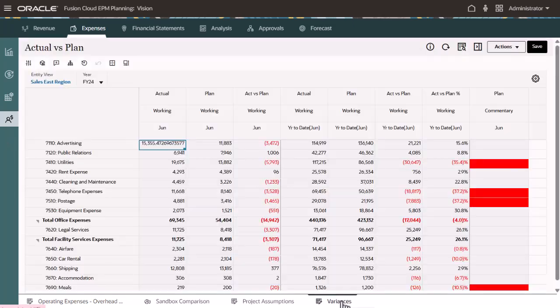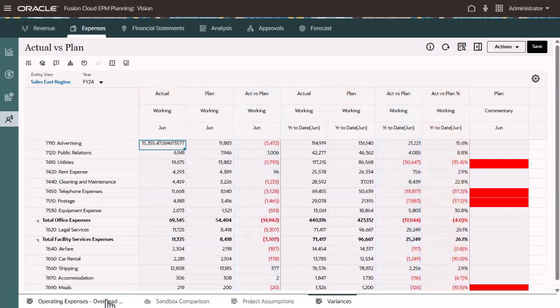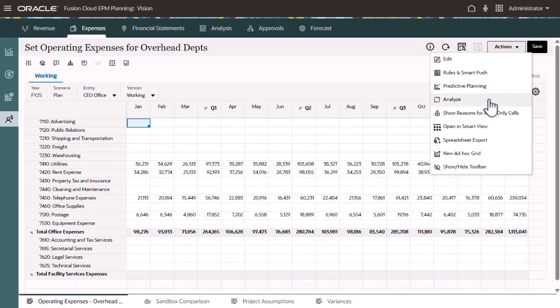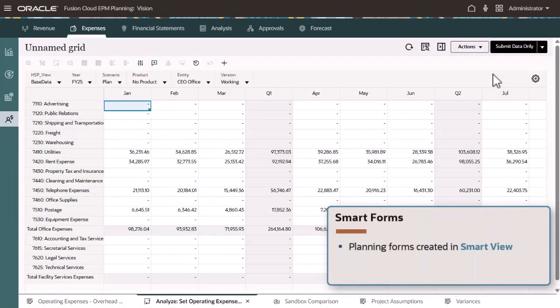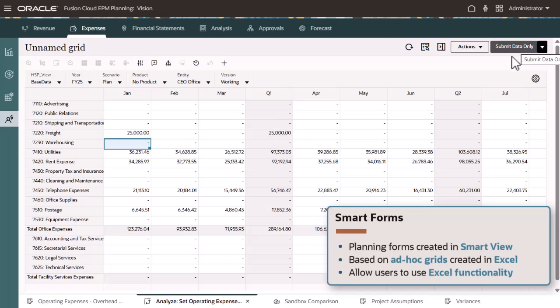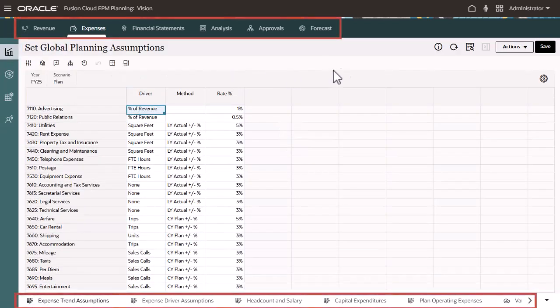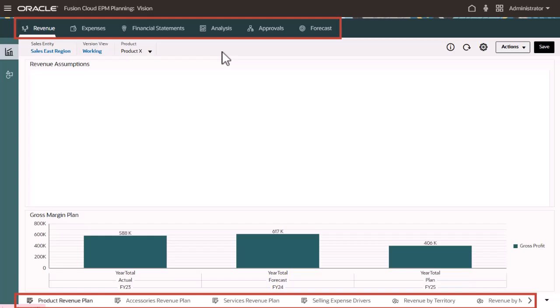During the planning process, you often need to compare actual data with current or forecast data. Areas needing explanation because of significant variances can be highlighted with data validation. You can also use smart forms, which are planning forms created in SmartView. These forms are based on ad hoc grids created in Excel and allow you to use Excel formulas and functions to support business calculations. To improve usability, organize forms by major business processes, such as revenue, compensation, and expenses.